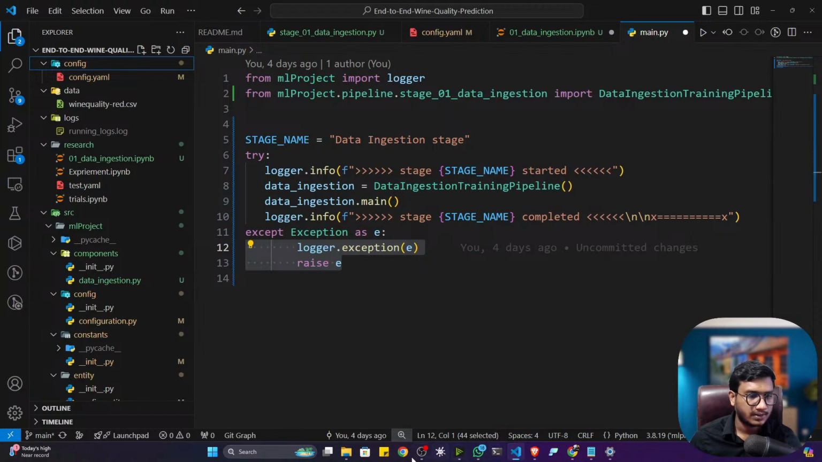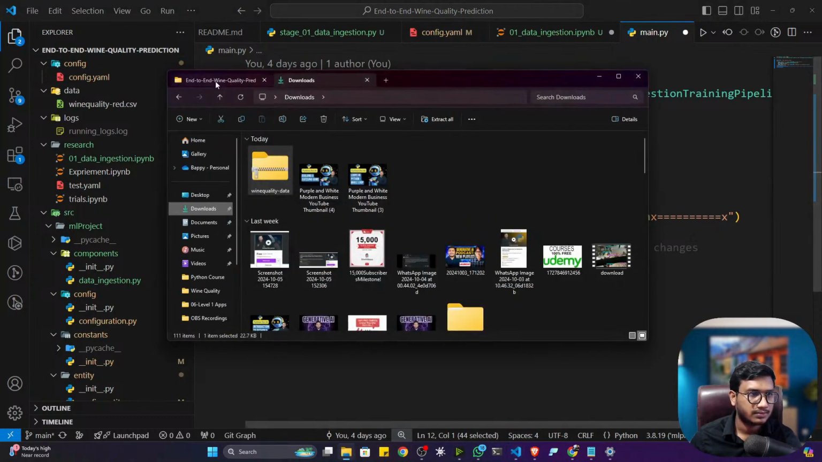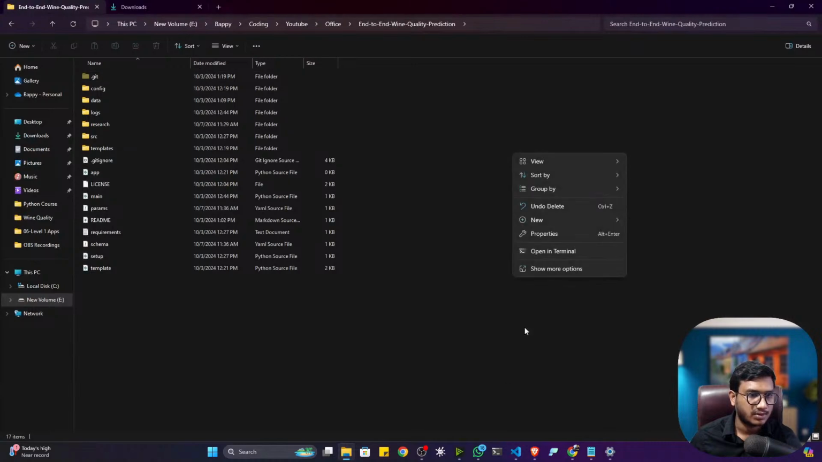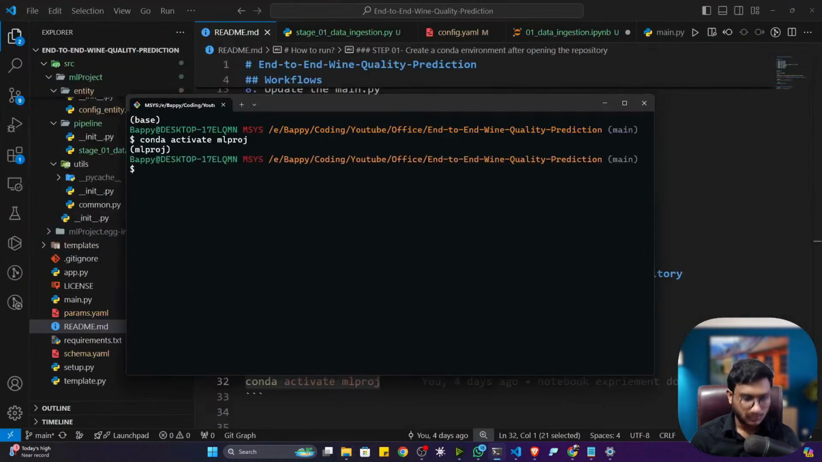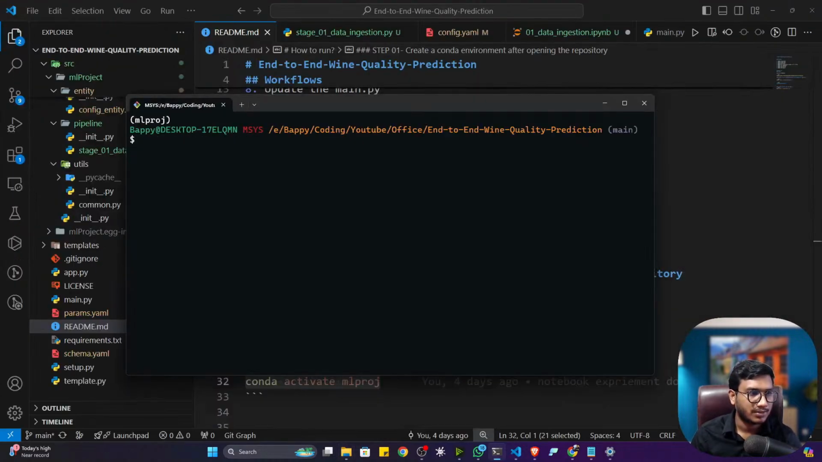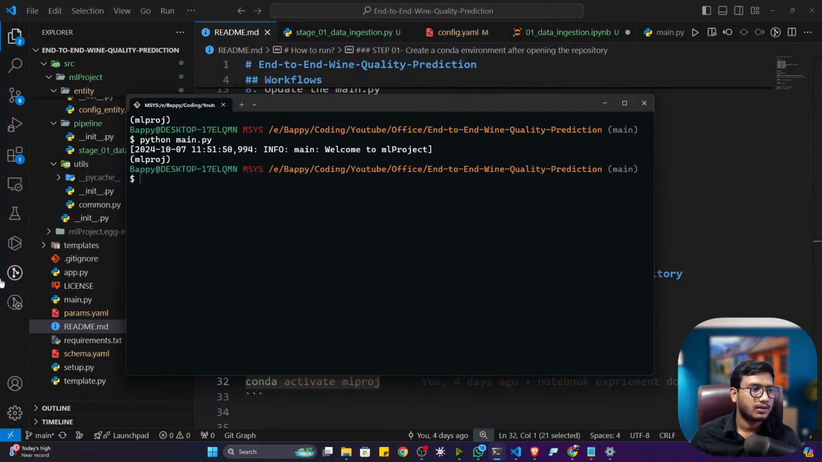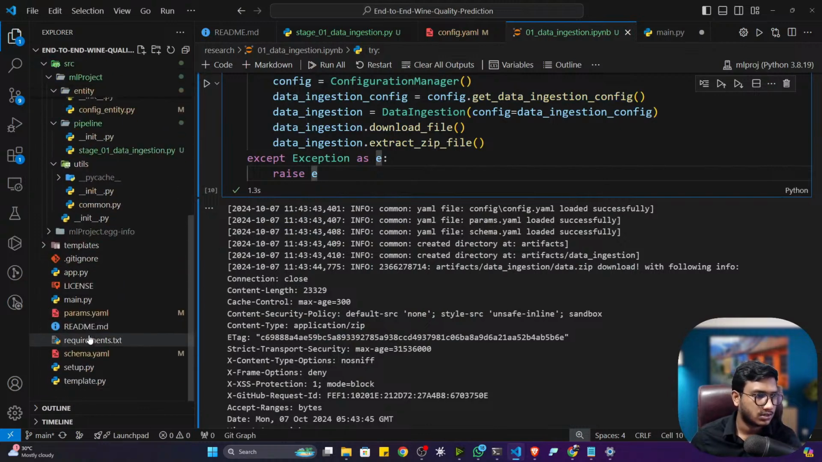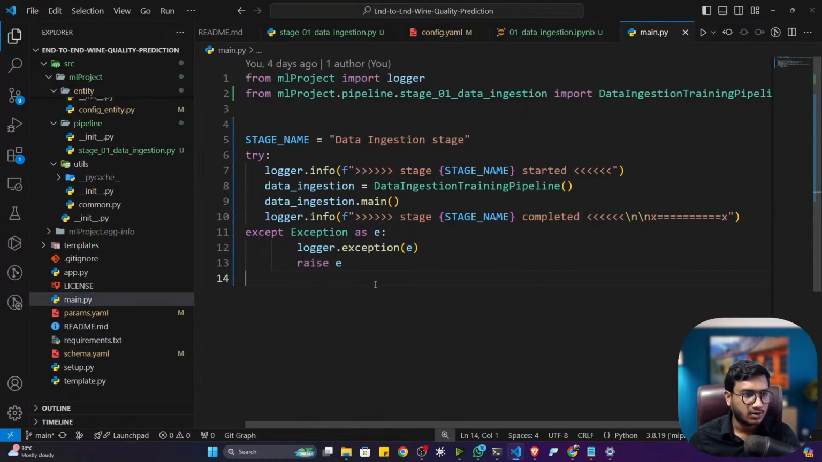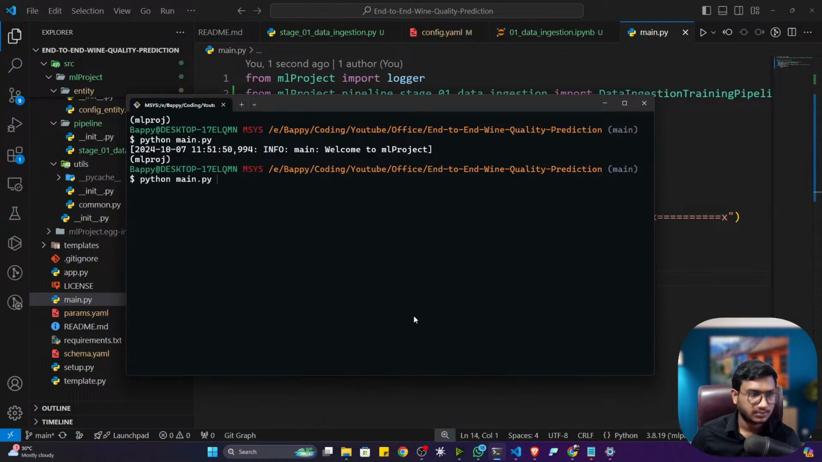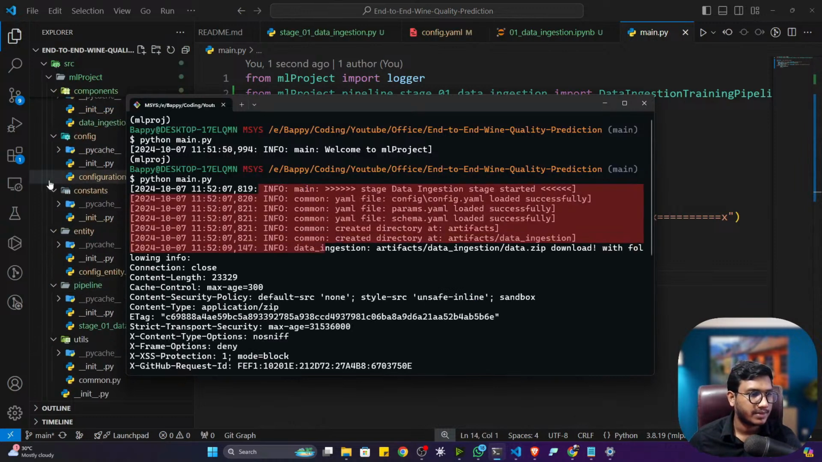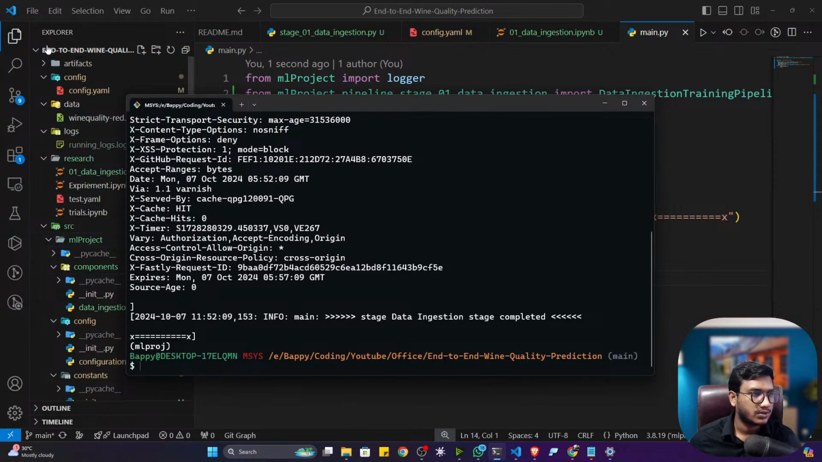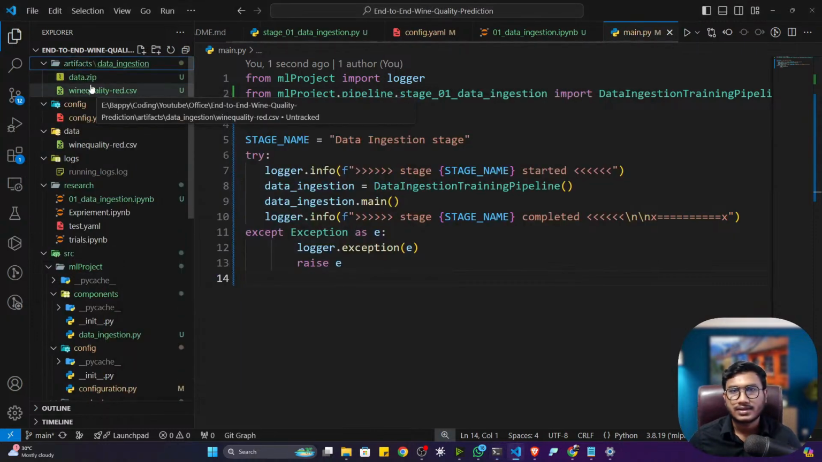So I'll open up my terminal inside the project folder. I'll activate my environment. Now what I will do, I'll execute the main.py. So python main.py. Okay, it's not getting executed. Just a minute. Okay, I have to save the file, Ctrl S. Now let's execute. Now see, my pipeline is executing. Now if I show you in the artifact folder, see, it has ingested my data.